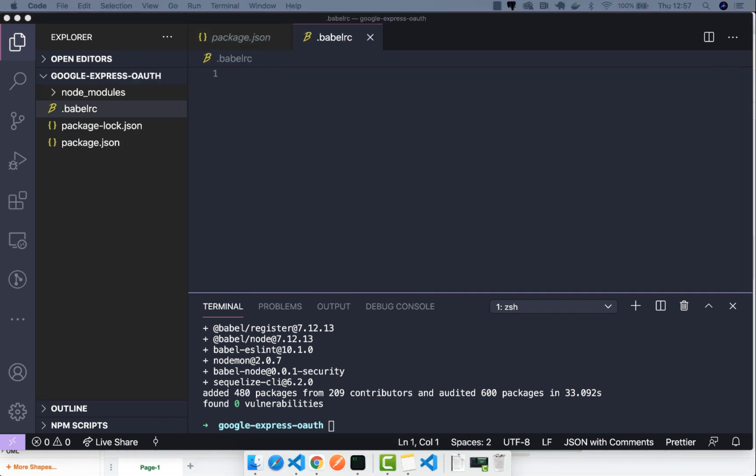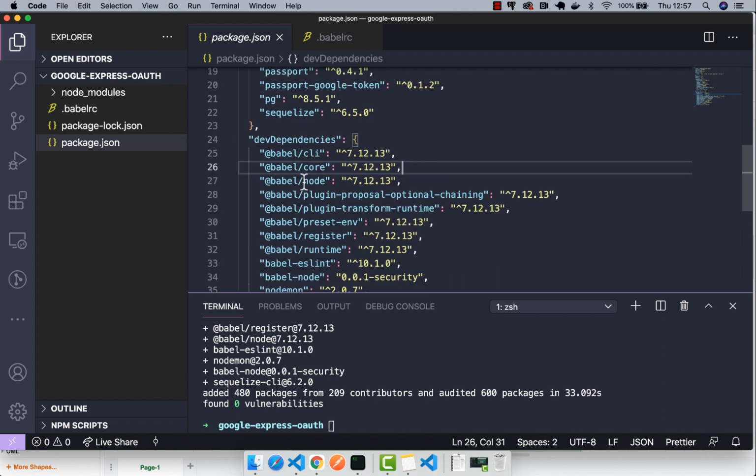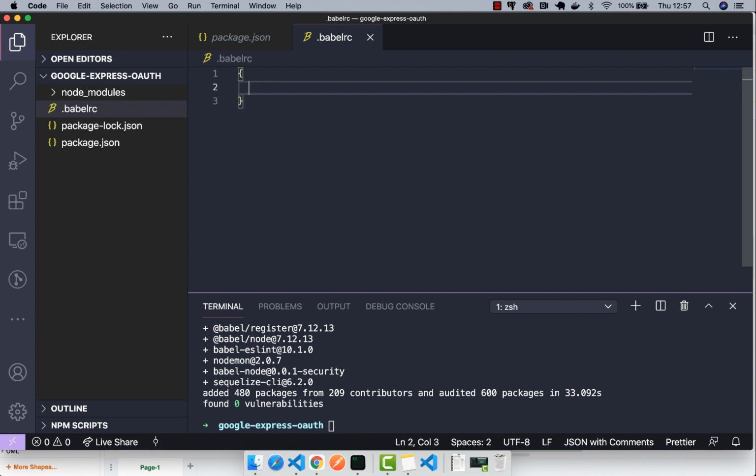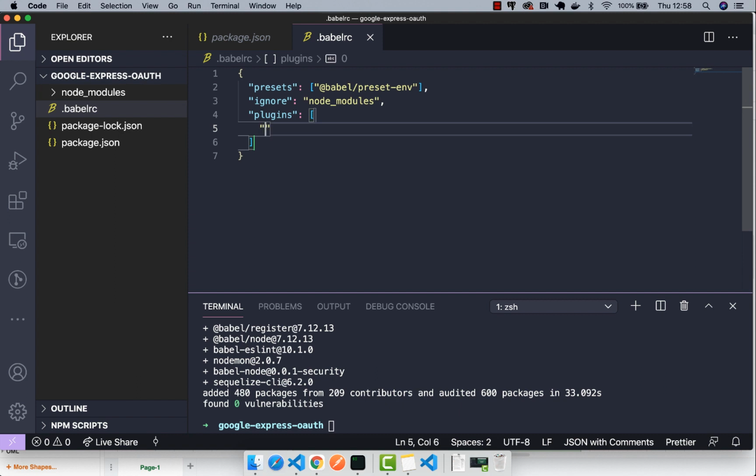And inside our Babel RC, we're going to have our presets. We've installed the presets and we've installed CLI plugins, and let's go ahead and set them up. So we have preset, and inside we have, and then we're going to ignore some directories: node_modules, and then plugins.